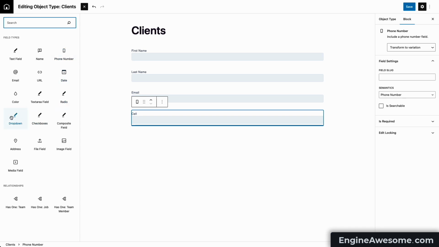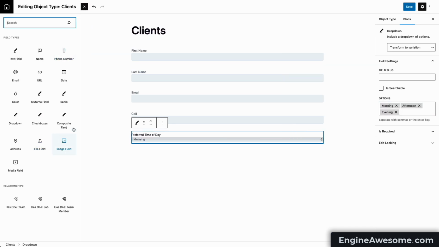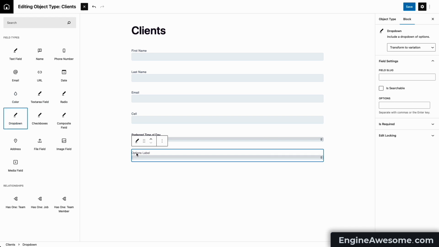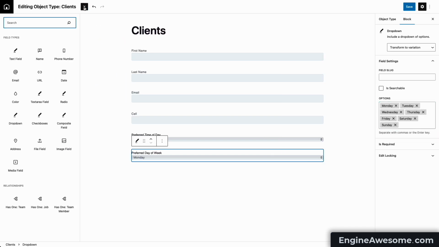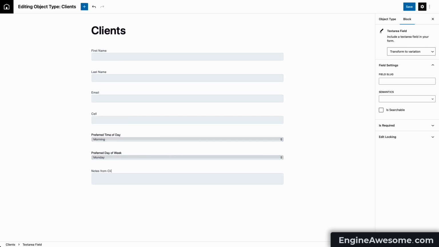So we're going to start with a drop-down field, and we'll say preferred time of day. And we'll give this a couple of options, and then we'll collect their preferred day of the week. Next, we want a field for clients to be able to give notes on what they want their cleaners to do when they come to their location. Maybe they always want to make sure that they start in a certain room or start on a certain floor, or maybe there's a certain item that is very high priority. So we'll call this a notes field, and we'll do this by adding in a text area field. And we'll call this notes from client.